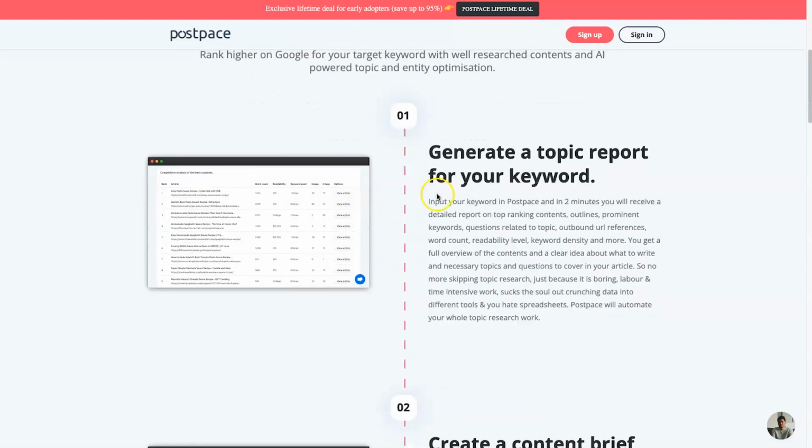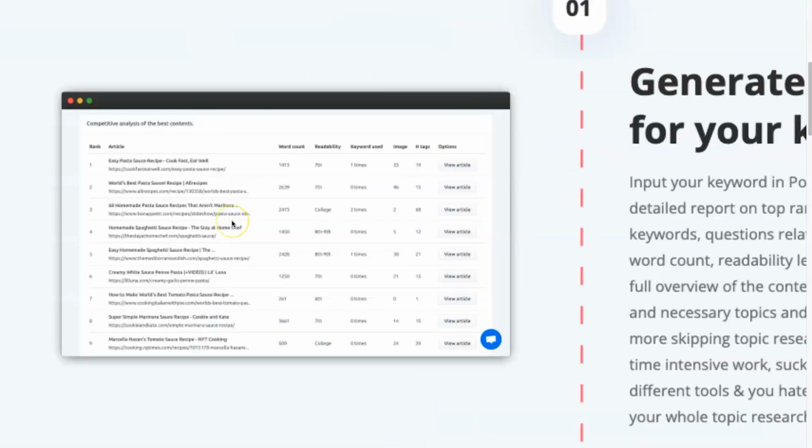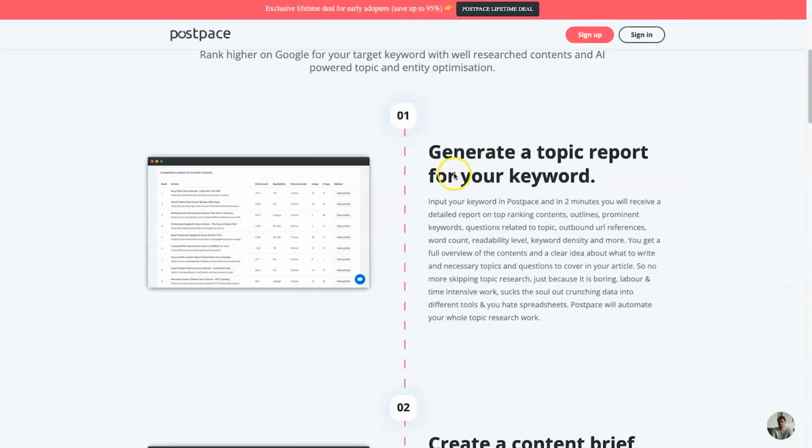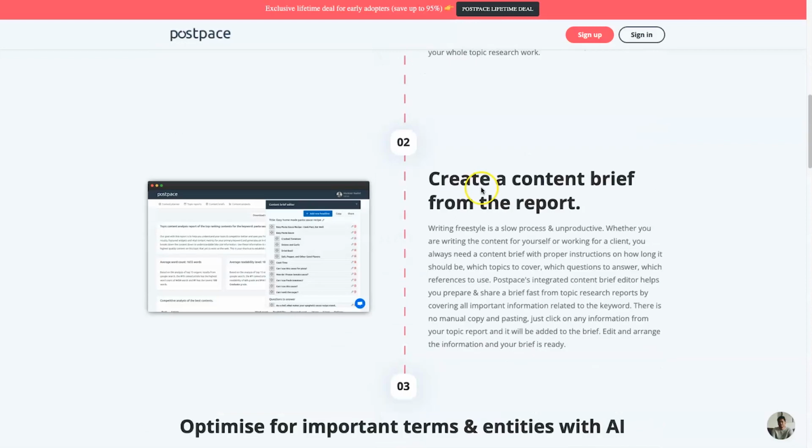And this is basically how it works, right? First of all, you get a keyword or a topic that you want to write an article for. You put it into Postpace, and it's going to spit out all of the different answers. Basically, it's going to pull all of the top blog posts on the internet. It's also going to tell you their word count, their readability, how many times they used the keyword, how many images they used, and how many H tags, heading tags, they've used, right? So it's really important, especially because it's going to bring up the different titles as well and the different headings, so you can decide what people are majority looking for.